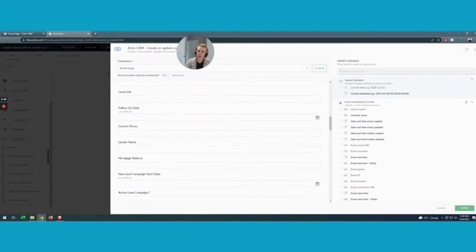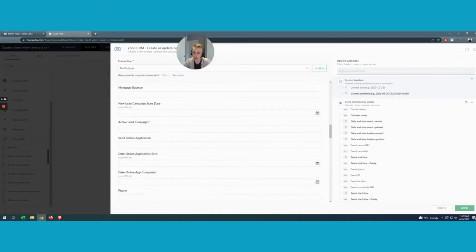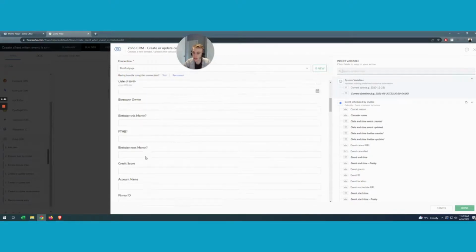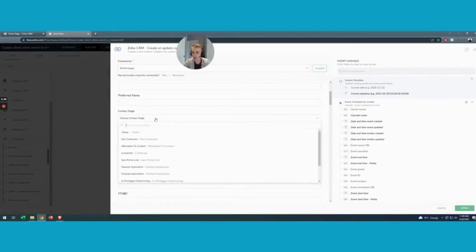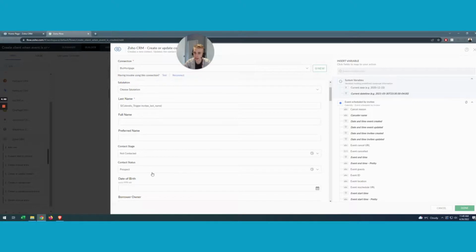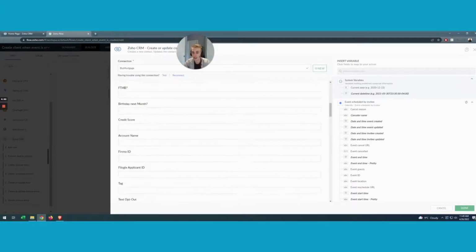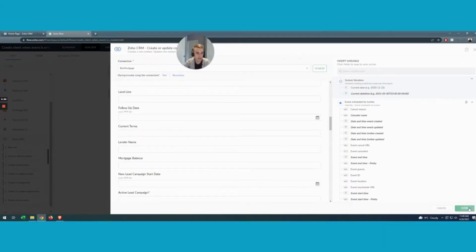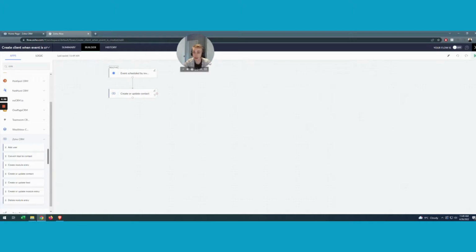And so the last thing that I'm going to do here is basically two things. One is I'm going to set some default parameters. So for my contact stage, maybe I always want it, whenever they come in, to be not contacted, and for them to always have the contact status of prospect. And that's really it. And I can hit done. And really, that's it, right?